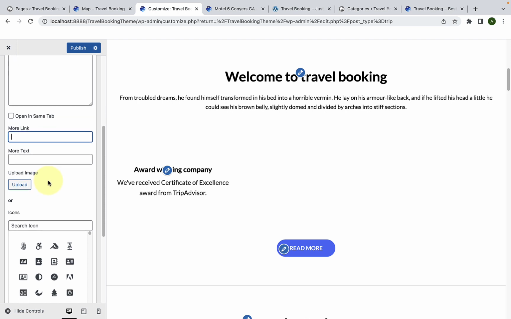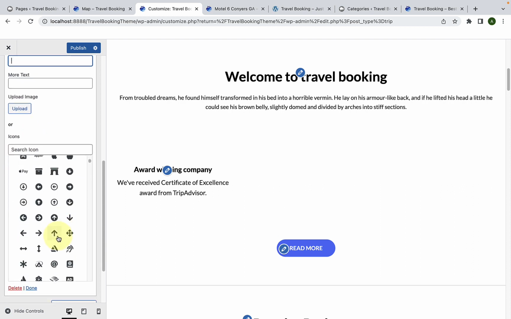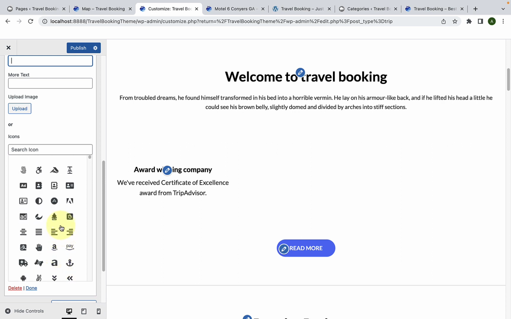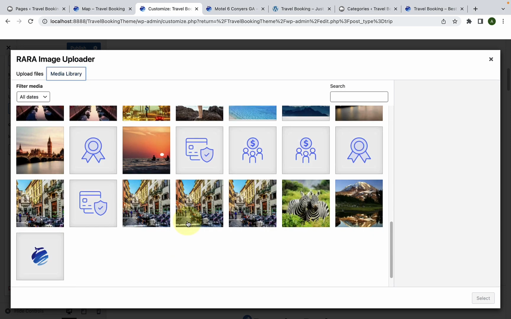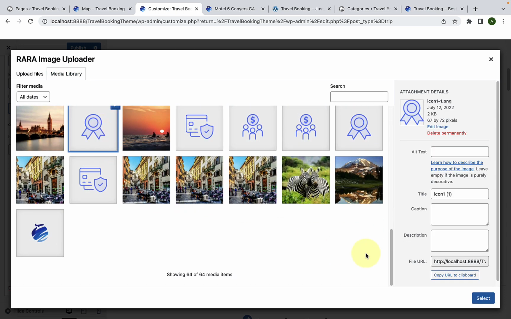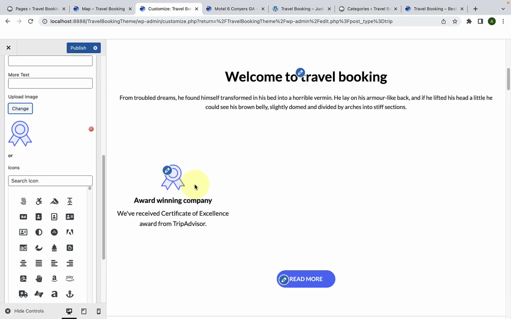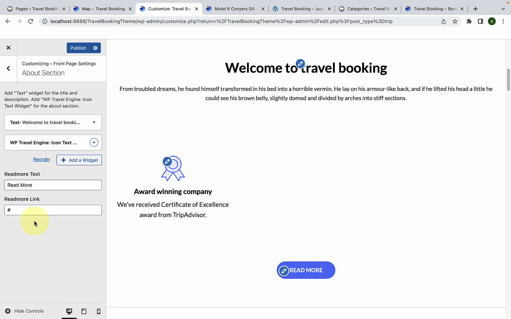If you wish to upload the image, then you can upload it from here. Or if you wish to add in the icons, then you can do that from the list of available icons here. I'm going to upload the image, so click on Upload Image. From the media library, I will select one of the images. Let's go with this one. Click on Select, and it will display here. After you are done, you have to click on Done.